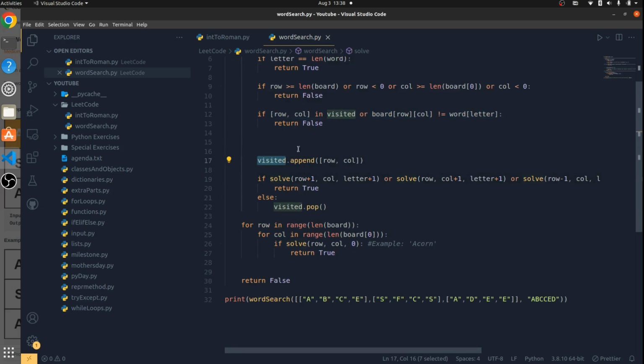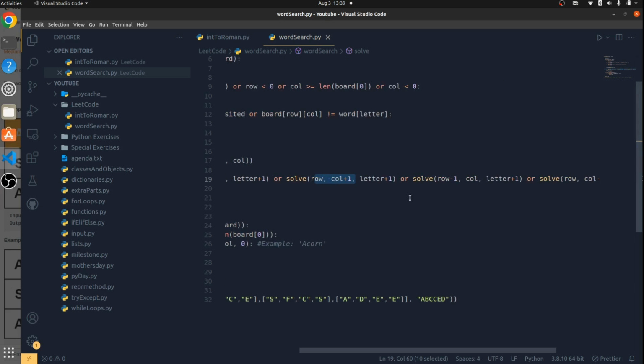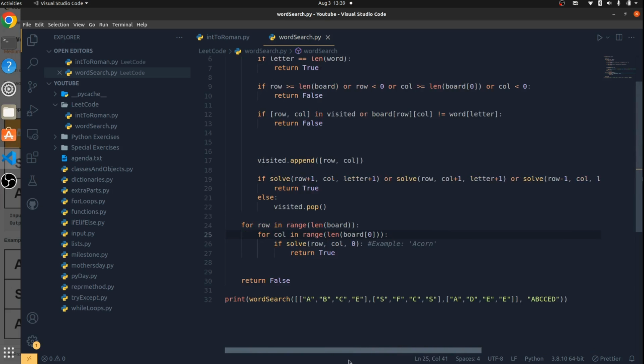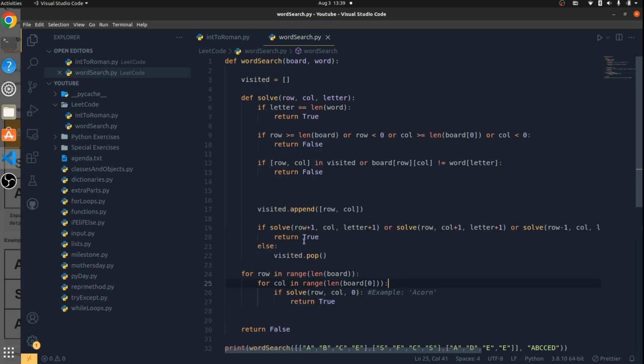So first, if all goes well, we're gonna append the row column coordinate to visited, and then we're gonna check all of its neighbors. So for example, if we're on A, we're gonna check all of A's neighbors. We have to find a C in order to get through acorn, ACORN. So we're gonna look at the square right above it, then the square to its right, then the square below it, and then the square to its left. In all of these four cases, we're gonna run the solve function, and wherever it returns true, we're gonna go into there.